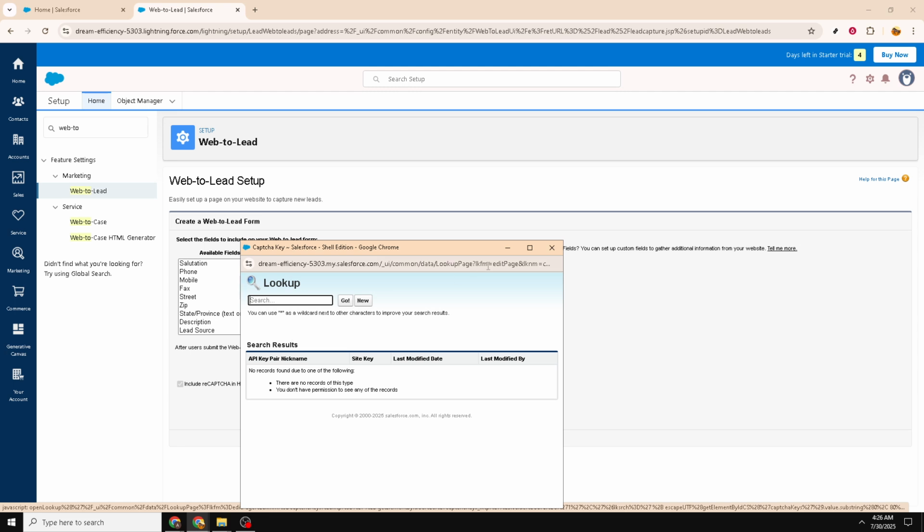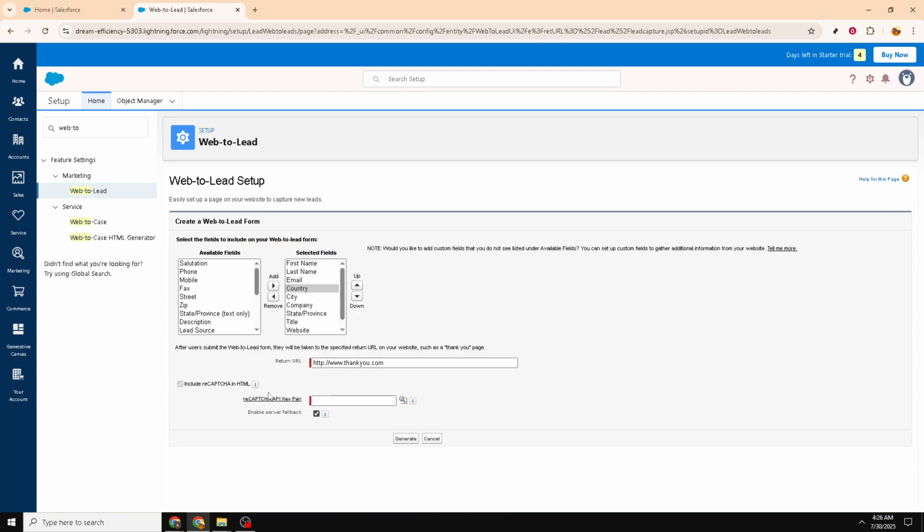To use this, you'll need a reCAPTCHA API key pair. These are essentially your credentials, provided by Google, to enable reCAPTCHA protection on your form. Enter your API key in the appropriate field. If you don't have one yet, you'll need to generate it from the Google reCAPTCHA site.